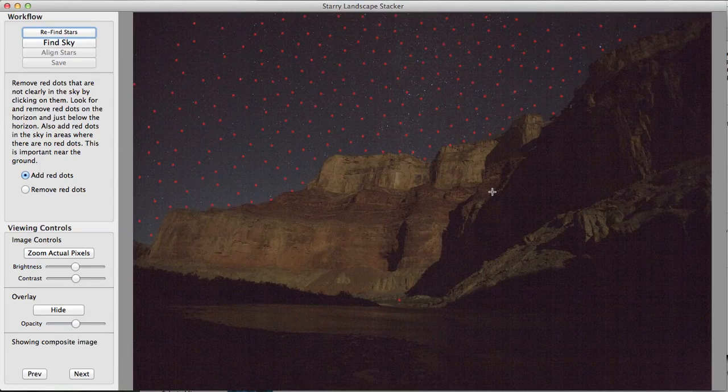So it's read in the 3 TIFF files that I selected, and it's attempted to find stars, and it's using stars as an indicator of where the sky is, and it's painted a red dot everywhere it thinks it's found a star. It's also found a highlight down here, which it thinks is a star. So we're going to clean that up, but first let's look a little bit at what we have available right now.